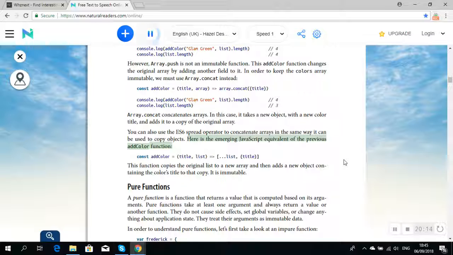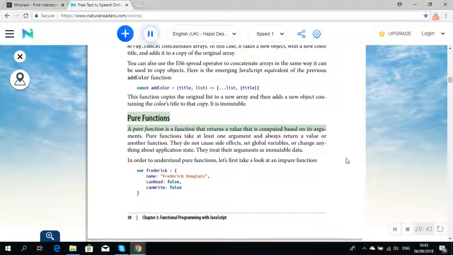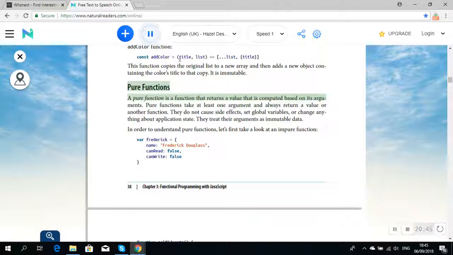Here is the emerging JavaScript equivalent of the previous addColor function. const addColor = (title, list) => [...list, {title}]. This function copies the original list to a new array and then adds a new object containing the color's title to that copy. It is immutable. Pure functions. A pure function is a function that returns a value that is computed based on its arguments.